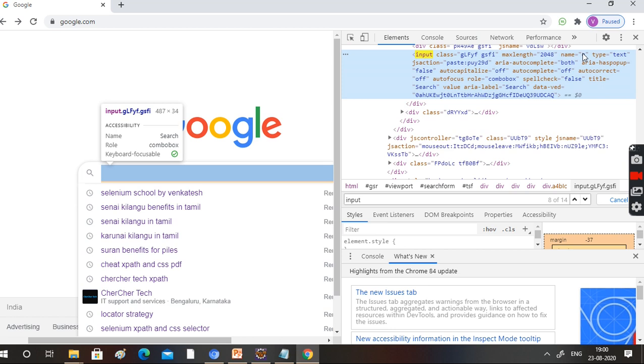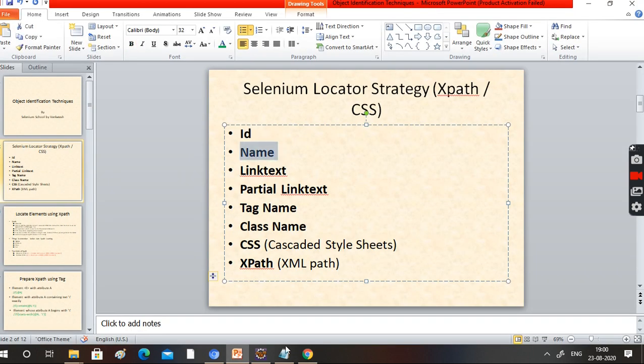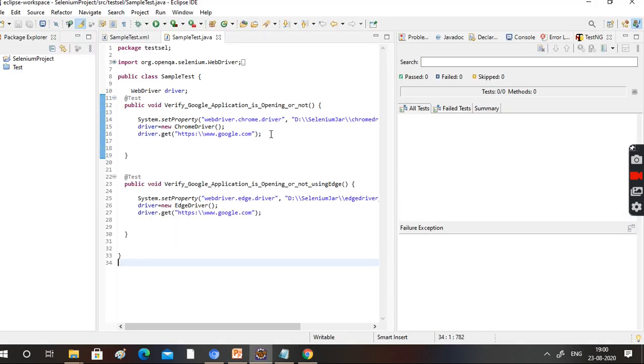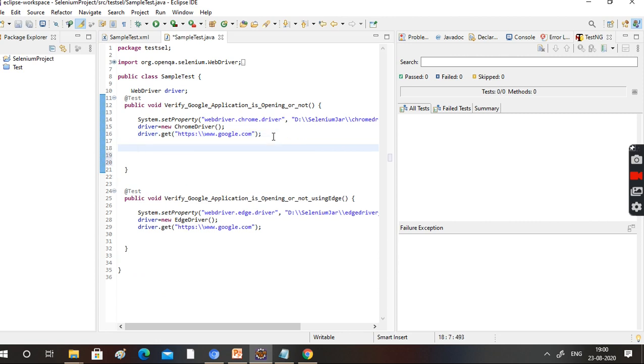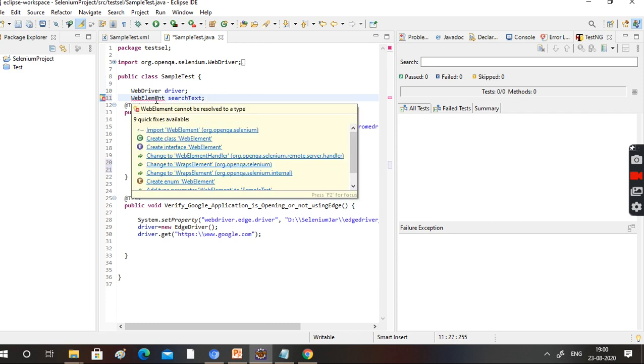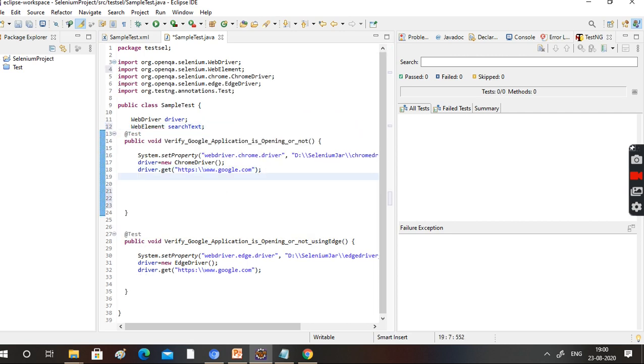Let's go to our scenario. There is no ID attribute here, so I am going to use the name attribute. How can I identify the element? We can identify it easily with the help of the WebElement interface. What is the text box name? Search text box. So WebElement searchTextBox. We need to add this reference.